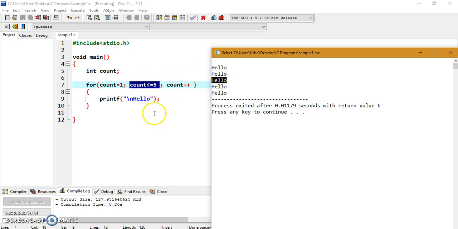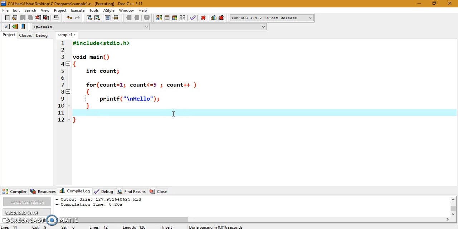This will go on until the condition is met. Once the condition is not met anymore, it'll go out of the loop and stop. Okay, so this is how a for loop works. You have the starting point, you have the condition, and you have how to increase from 1 to 2, 2 to 3, and so on.